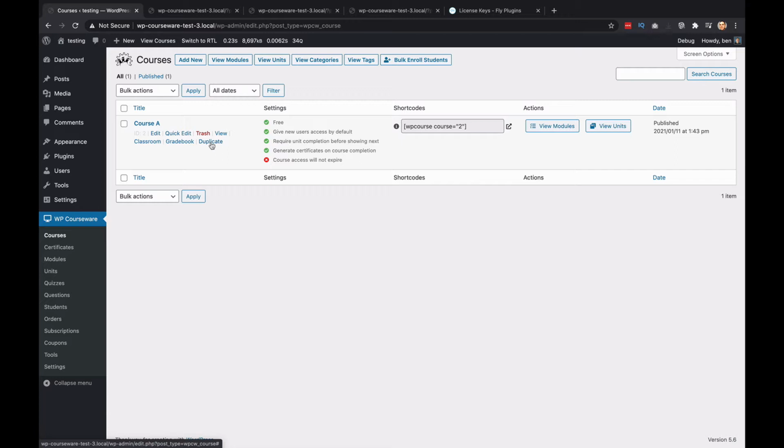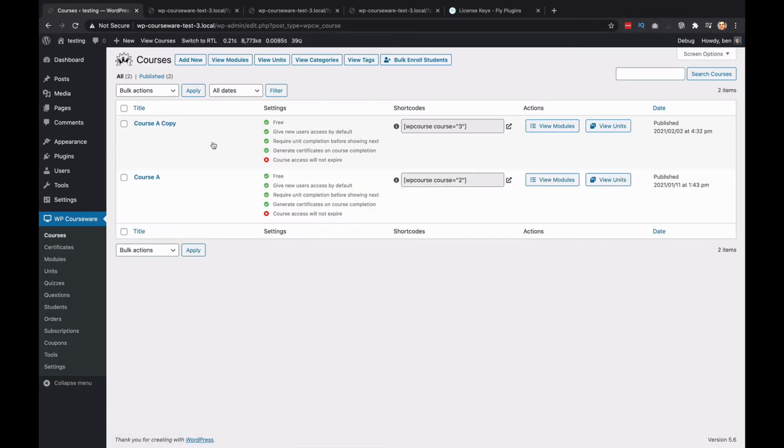But with this function, all you have to do is click duplicate, and now you've got an exact copy of your course. This includes every element within the course. So you think about what you have in a course: a module, a unit, a quiz. All of those elements get duplicated into this particular course. But we took it a step further.